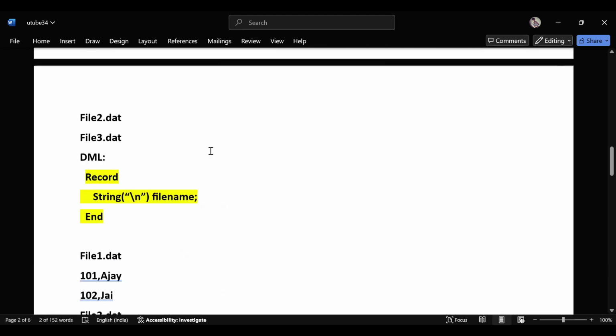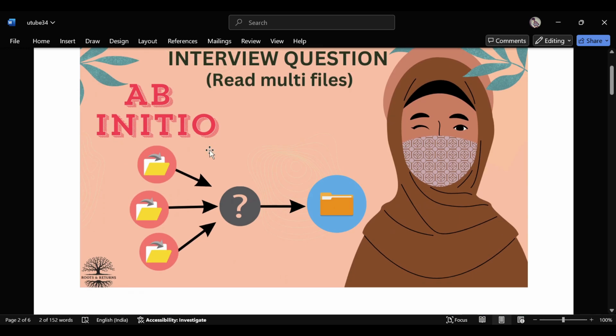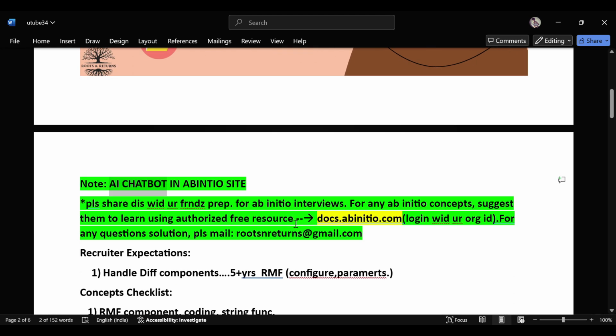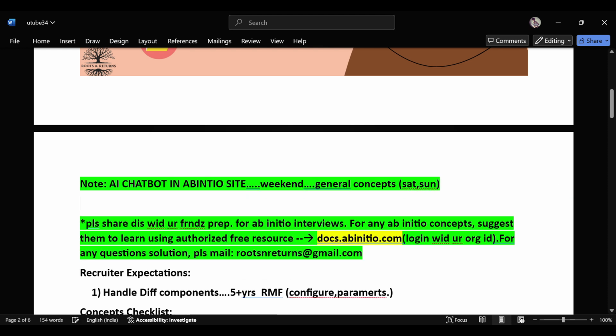So that's it for today. Tomorrow we'll continue with the essay type, bring up some essay type ones, and later go to some complex components. Some people are requesting that we cover general concepts, so I'll cover those on Saturday and Sunday, in the weekend.